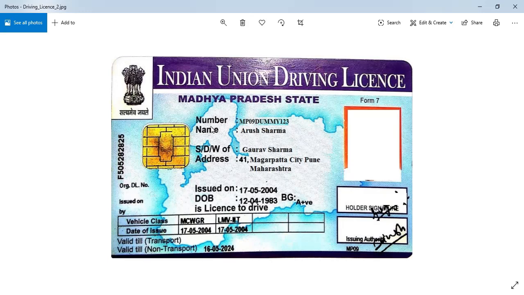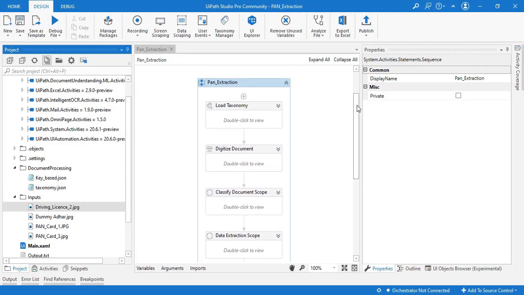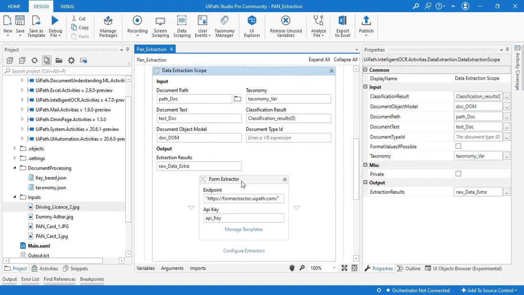As you can see, the list of fields would be different here. We can extract number, name, father's name, address, and issued on, these 5 fields from this license. To extract the data from license, we will have to make changes in 3 places. First of all, the list of fields is changing, so obviously there would be changes in taxonomy manager, and then we will have to classify the document accordingly and extract the data accordingly, means training our model or creation of the template. Let's get to it.